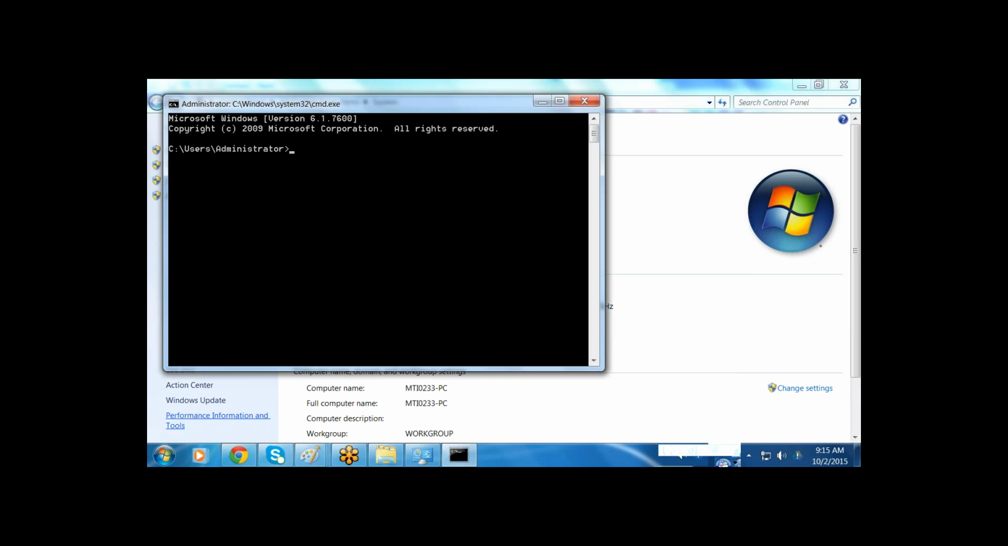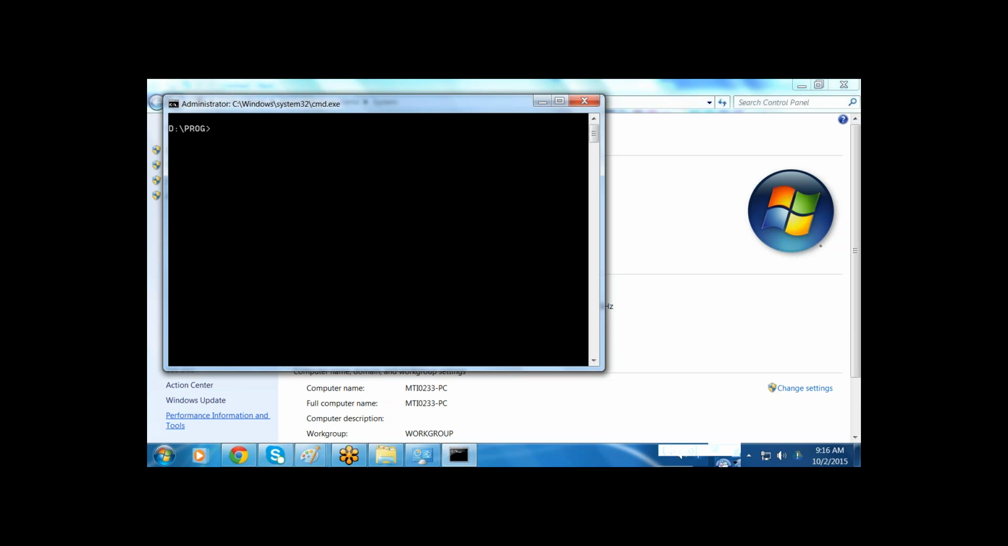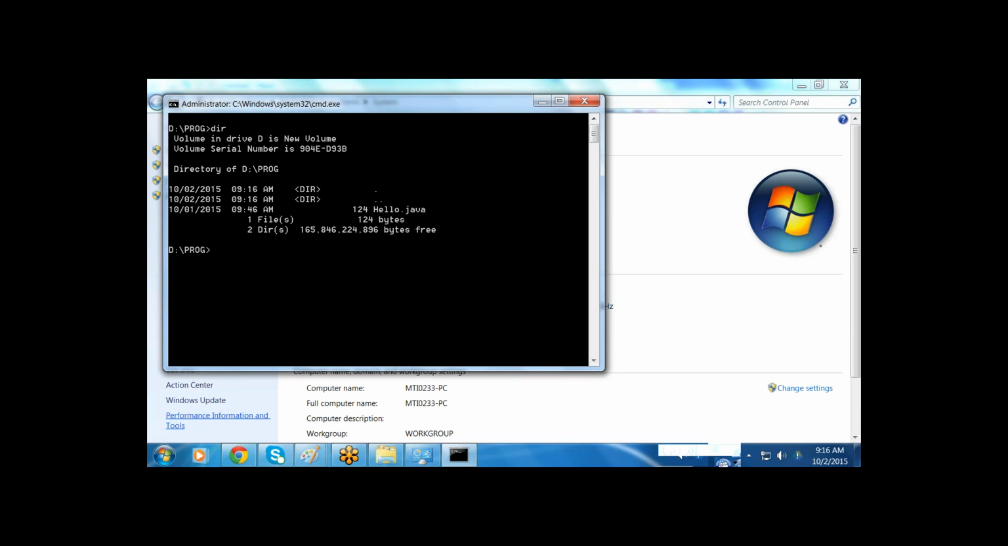Go to the D drive, CD program. We have two files, right? Two files. I want to delete the one .class file here. There is a del command, not a Java command. Deleted. Okay, we have only one Java file here. Now I want to compile the Java program here. javac Hello.java.